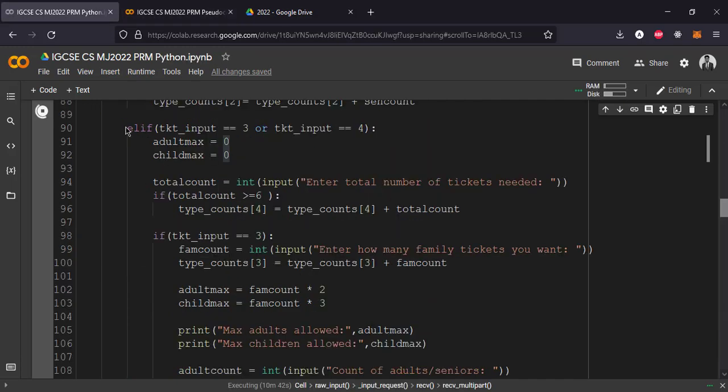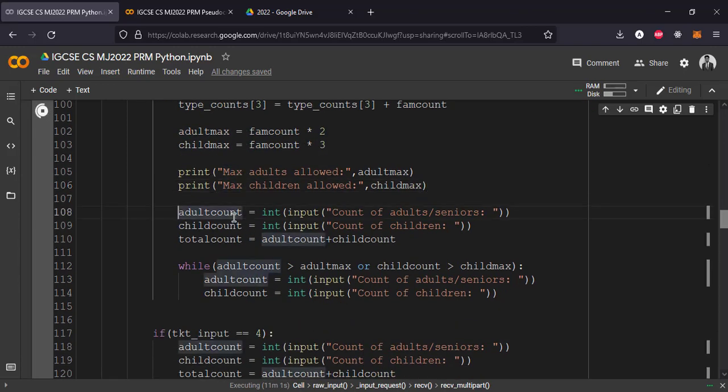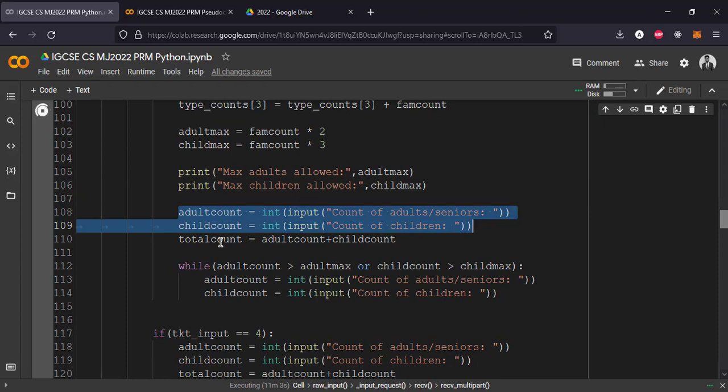This is exactly what I'm doing here. I am asking the user to enter the family tickets that they need. Then I'm incrementing that many family tickets into my array of type counts, which is corresponding to the index of family tickets. Then I'm finding the maximum number of children and adults allowed. I'm printing them. I'm asking the user to input them in integer form. Then I'm simply adding them up.